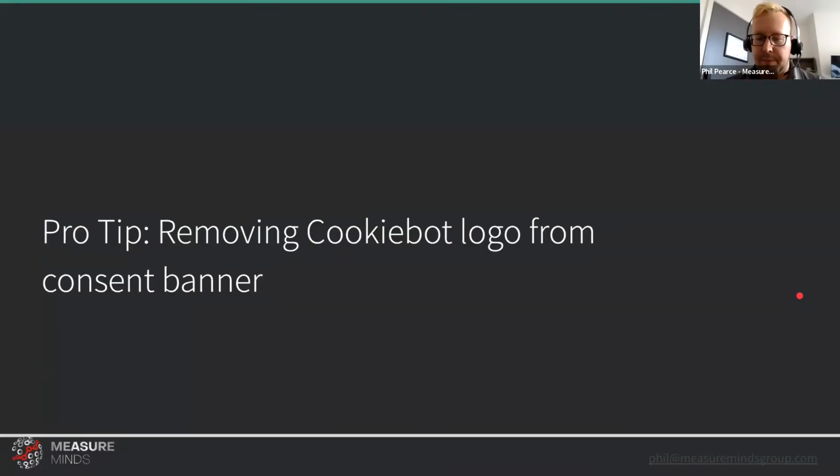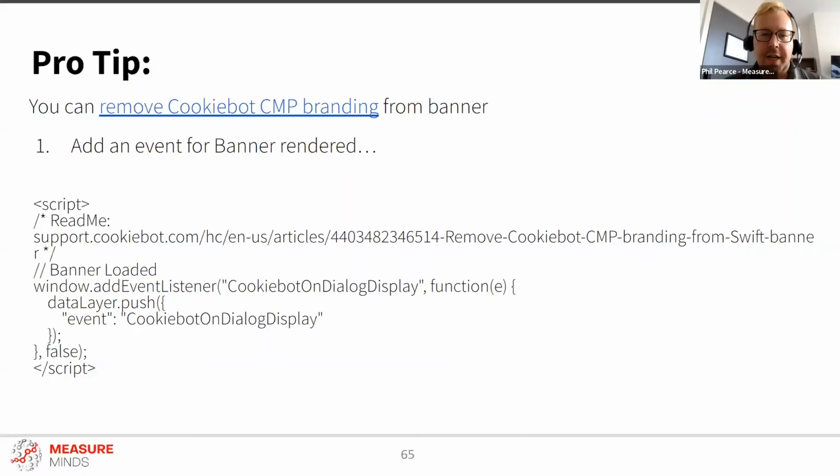A couple of other pro tips. A really annoying feature on Cookiebot is that it shows this banner was produced by Cookiebot, which is crazy on a paid solution.